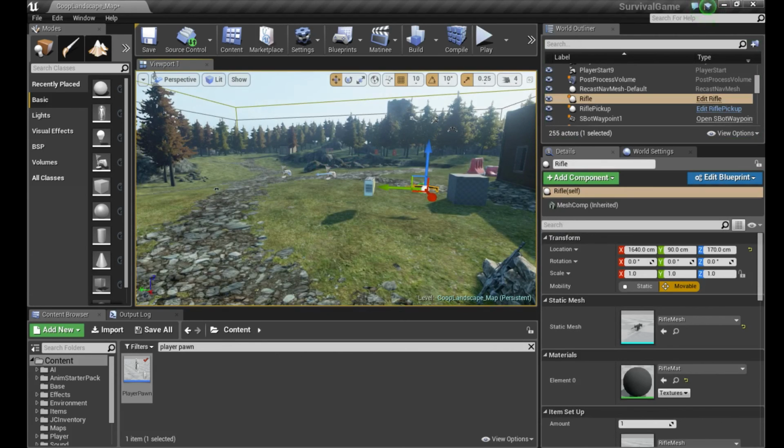However, the animations aren't in yet, and it's a little bit jarring. So in the next video, we're going to be adding the secondary weapon, and we're going to be getting the animations back into the game. Okay, thank you very much.